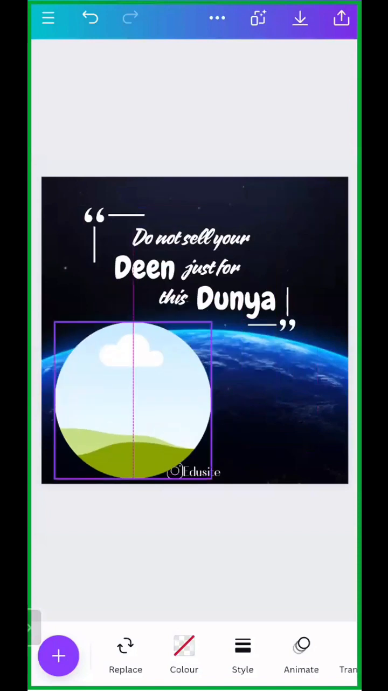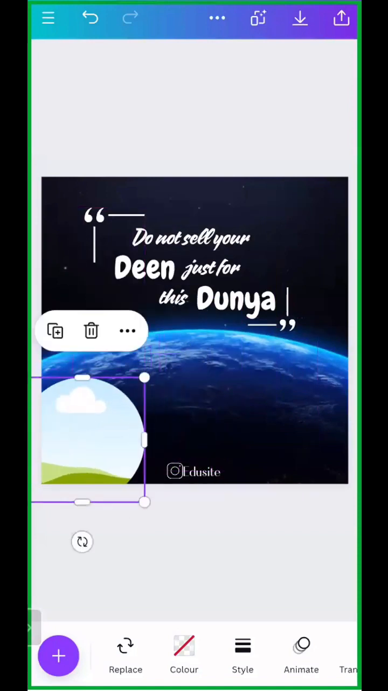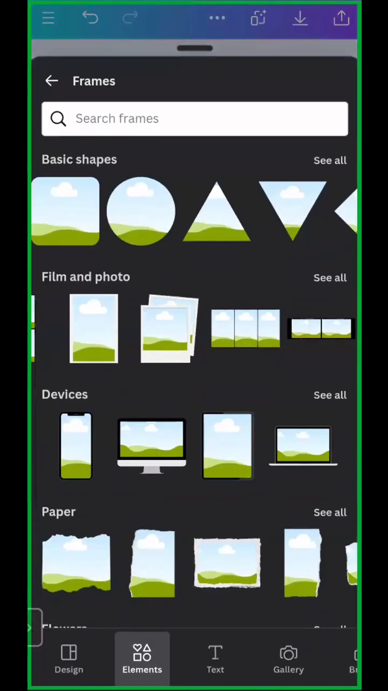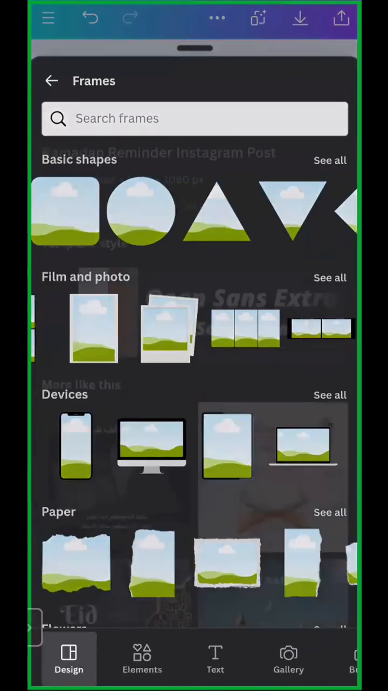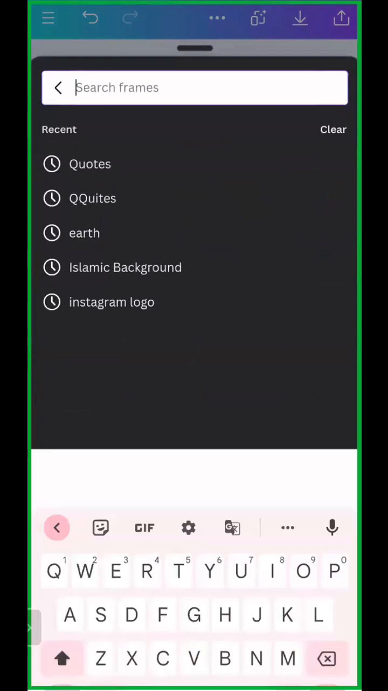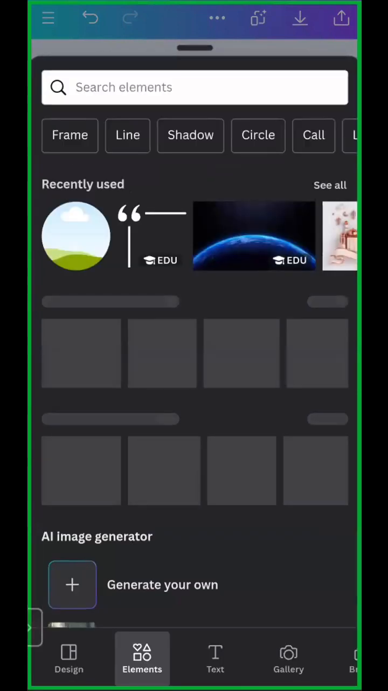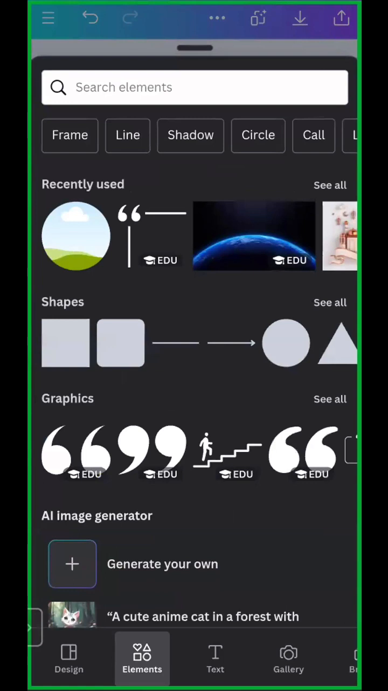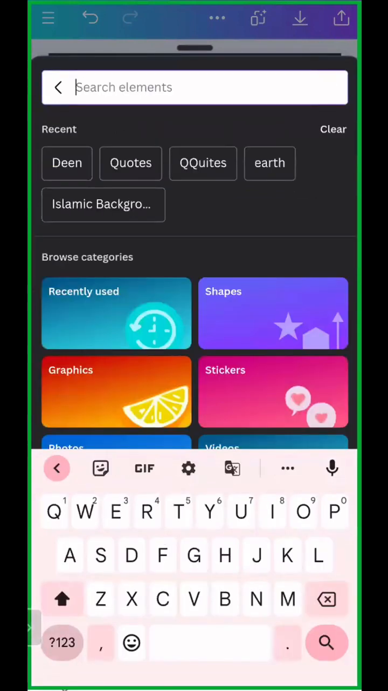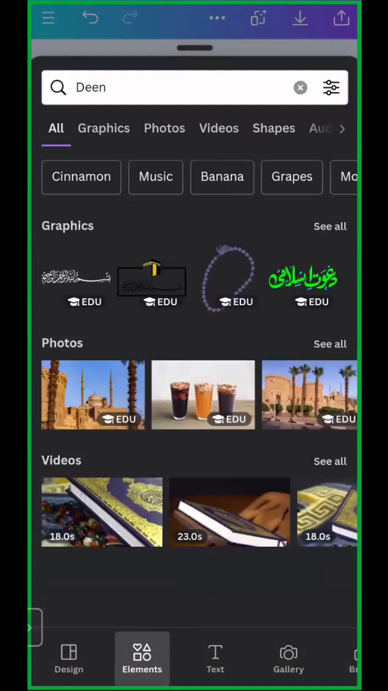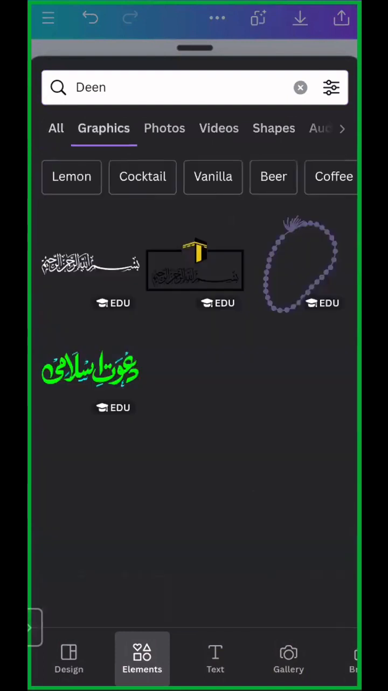Okay, let me show you an example of how we can place pictures. Place it here. Now, if you want to place photos, you again go to the elements and put something like Dean here. In the frames you won't find that, so let me select this one and write Dean. Done. In the Dean results, you will have this kind of thing.